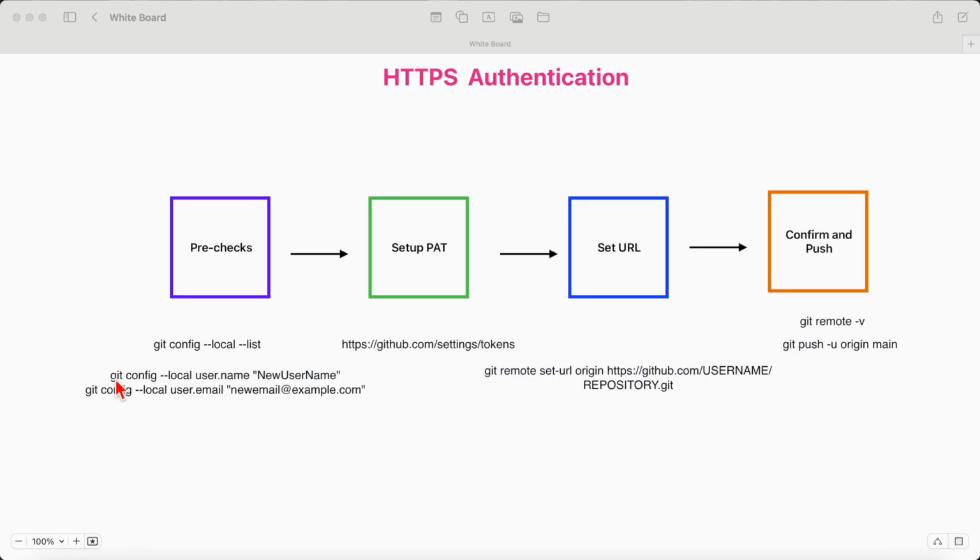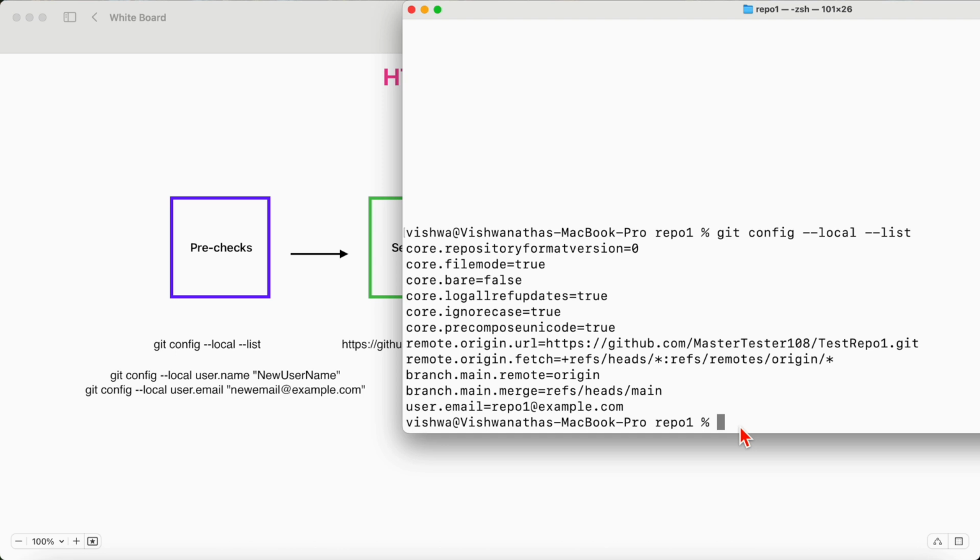And if you want to set a particular username and particular email ID, then you can set using this particular command. We will set some new username and some new email, some sample dummy emails. Let us set the username and email using this particular command, git config local. It means it will set only for this particular repository, that is repo 1.